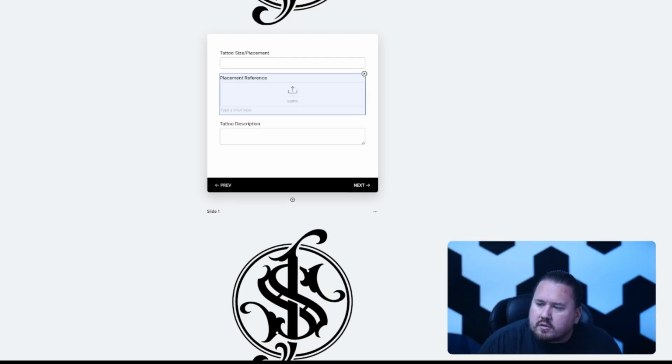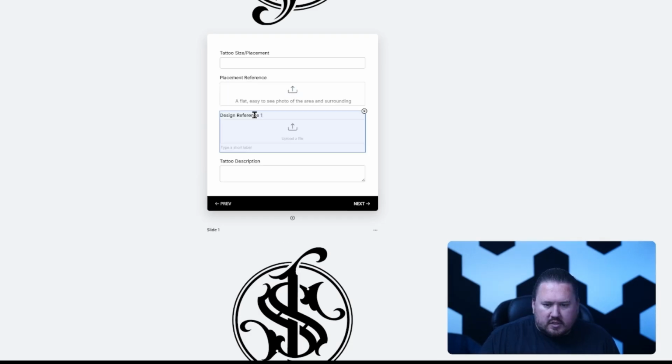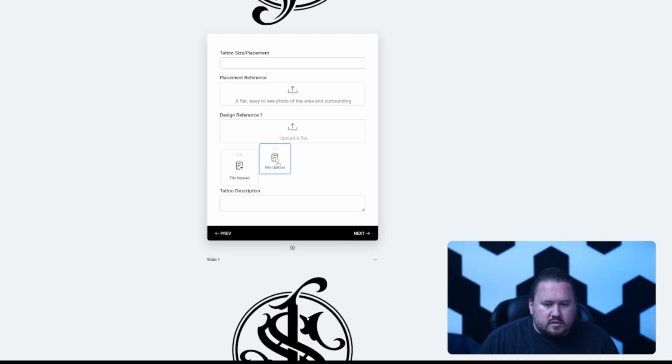Yeah, there we go. So please include a flat, easy to see photo of the area and surrounding, because we want to make sure that we know what other tattoos are coming in around that. Let's go ahead and take a look over here. So now we want design reference 1. We're also going to do design reference 2.